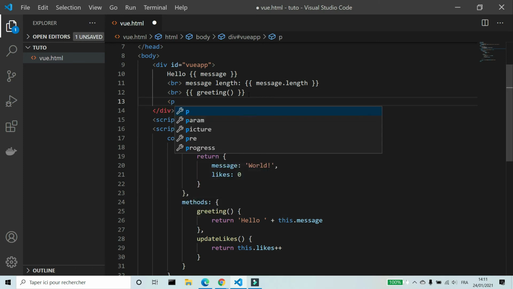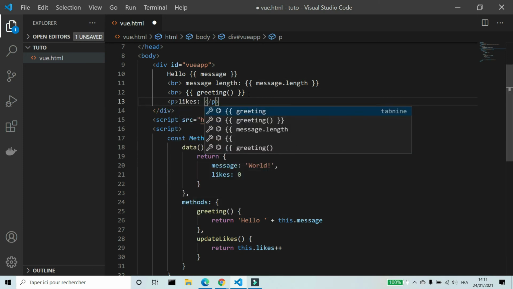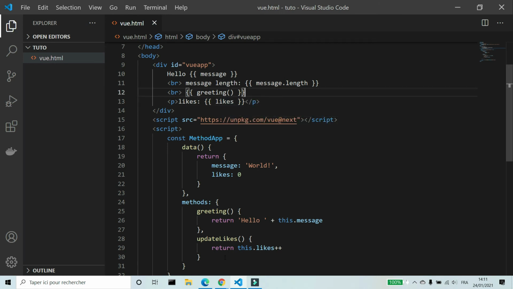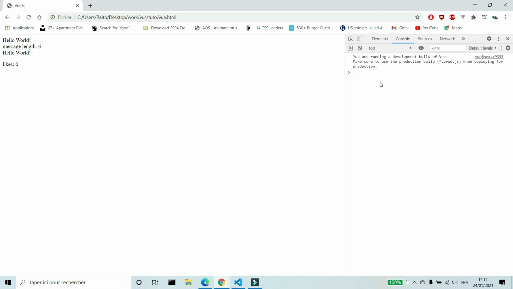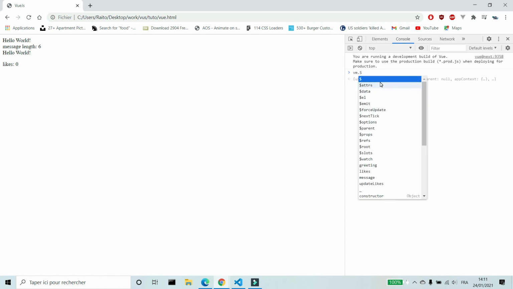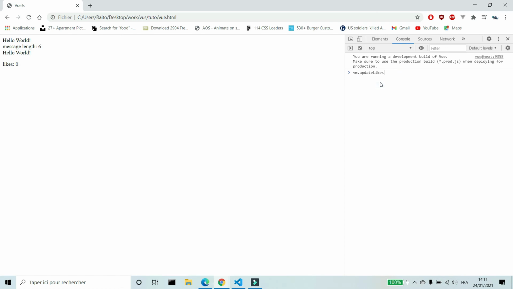I'm gonna add p element with the number of likes. I'm gonna call the function update likes on console. We can see that the number of likes is 1 now. Each time I call the function update likes, the number of likes increase.